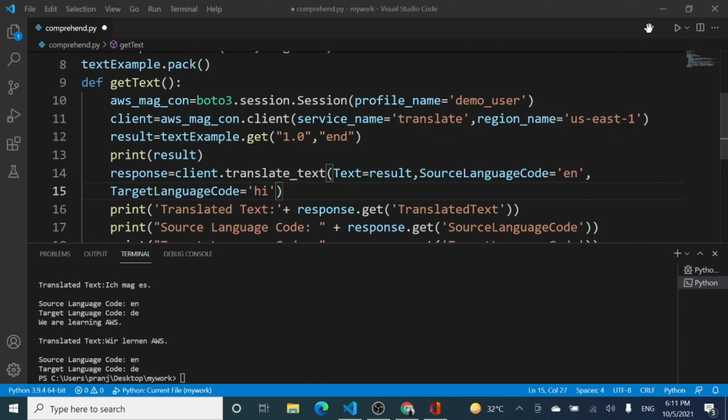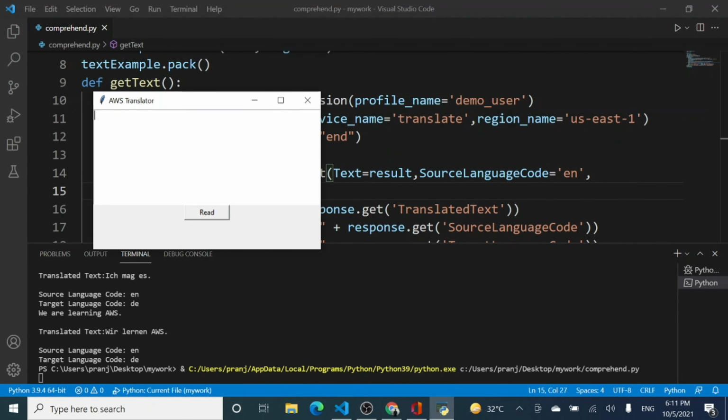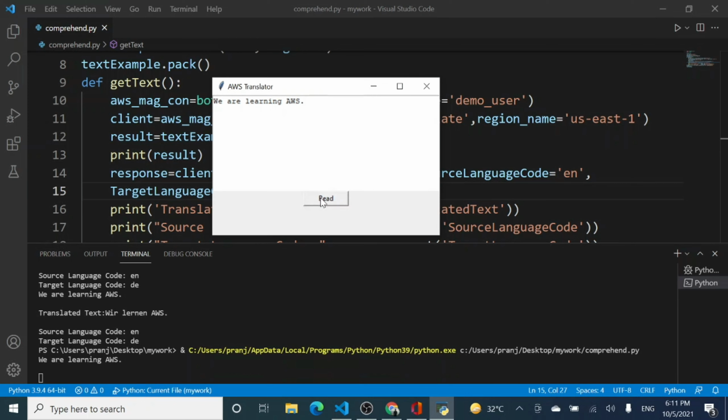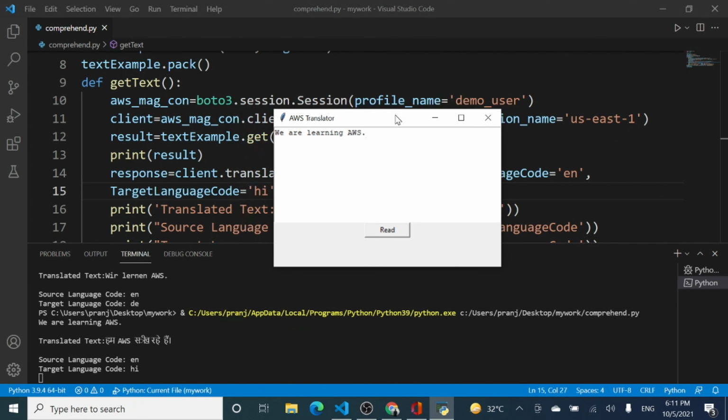Okay, sorry, I need to run it again. Again, yeah, and the code is, I think, for Hindi. So if I read it, we are learning AWS: हम AWS सीख रहे हैं. Wow, it's working very fine. So it is in Hindi. So that was a really good application in which we just took any language and we converted it into any other language.